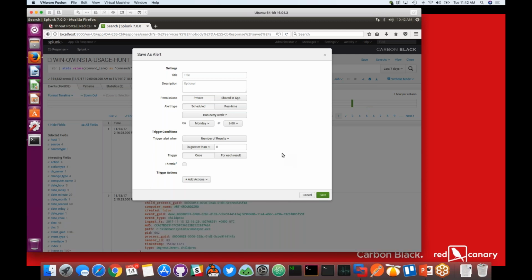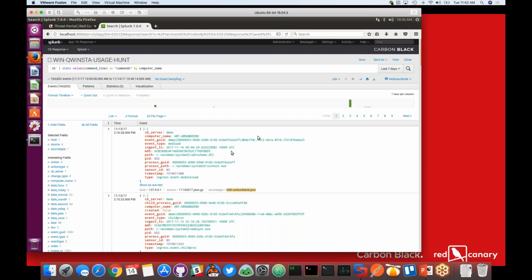So, really powerful tool, and definitely looking for more feedback and things that we can add in here over time as well. Any questions on this lab here?